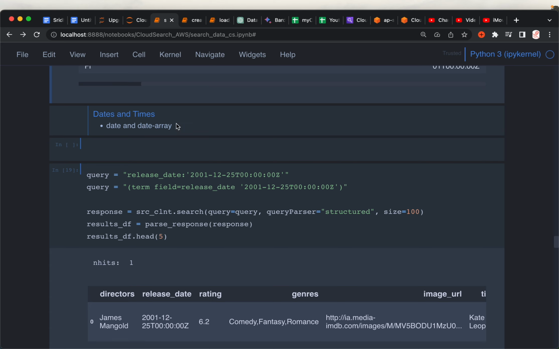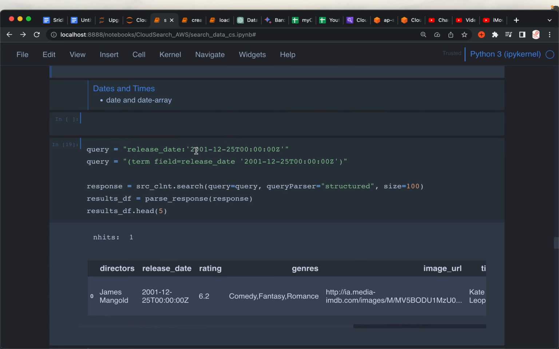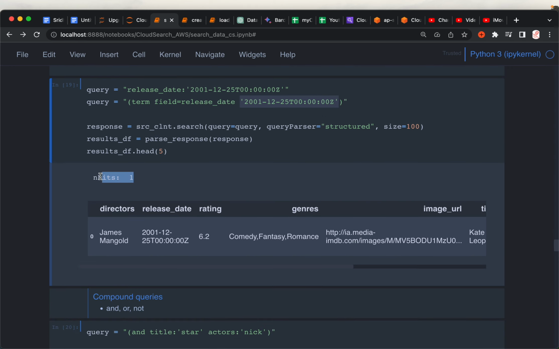And then we can search for dates and times as well. The date will be in this UTC format, as you can see here. For example, this represents the 25th of December 2001, and the time is just the beginning of the day, all zeros. This is the release date, and as we have seen before, it can be this simple format, or we can say the term, our field is equal to release date and the value is this. So we have 1 hit.